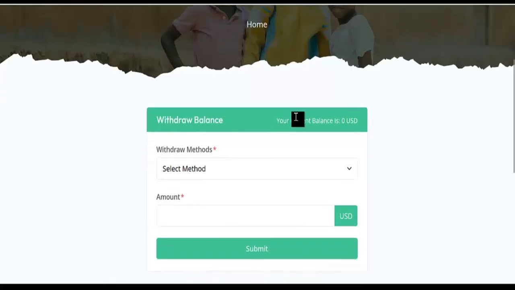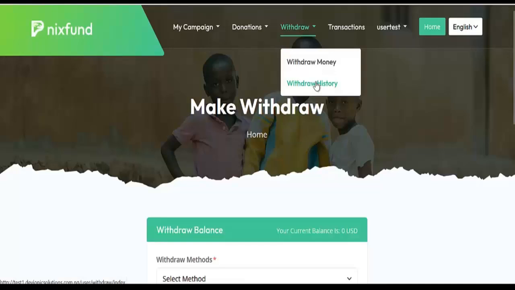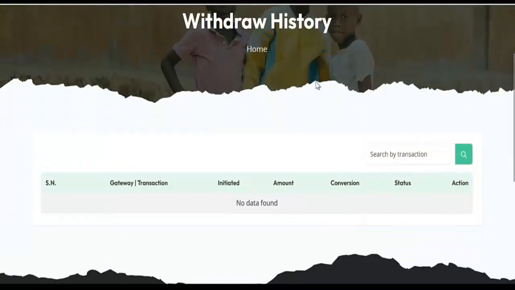So here you have withdraw. You can actually withdraw your money from here, and you can set the payment method. There's no payment method yet. I'll show you guys how you can set it up real quick from the admin side, so don't worry about that. You just have to put your amount, then click on submit. So that's that for this withdrawal. Here you have withdrawal history to actually see all your withdrawal history on this website. Alright, so there's nothing here yet.